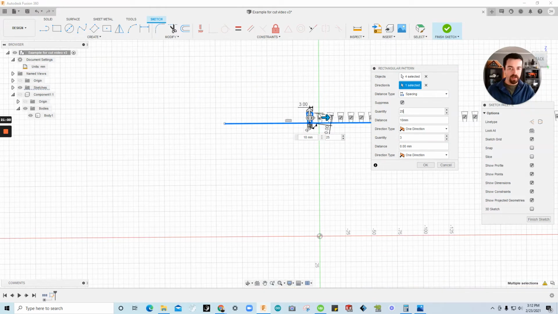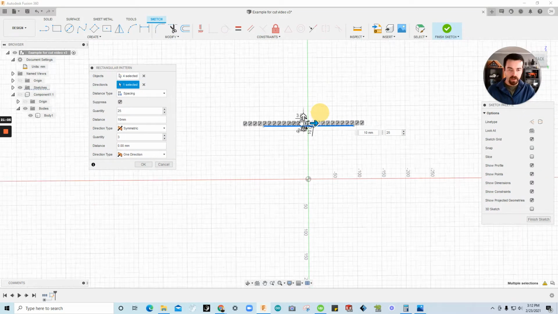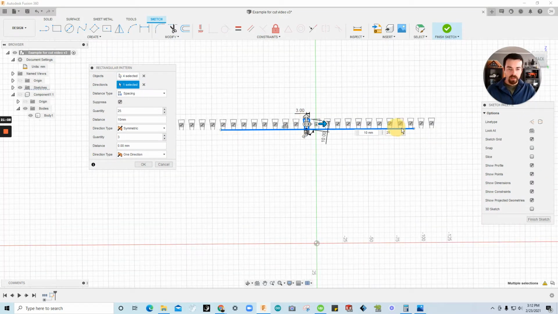They only went one way. I want them to go both, so I'm going to go symmetric for the directions so that they go both ways. And we know this line is long enough, so we don't need all these extra ones. Let's go back to 23, see what that looks like. And then 22. 21 seems to be about the least we want because this side will run out if we go any less. So we'll click OK.